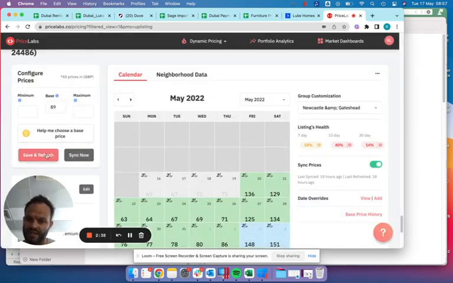Then what you want to do is hit save and refresh, toggle it on here, and then click sync now, and that's your property live on PriceLabs. Then watch the next video to understand how you manage your prices on a weekly basis.